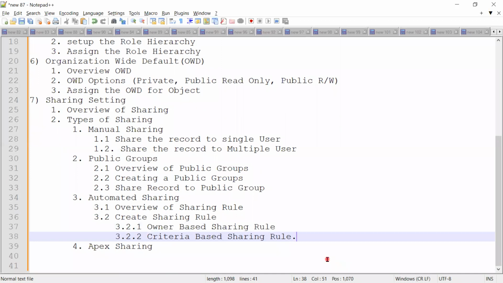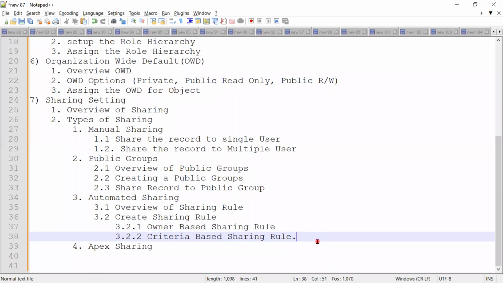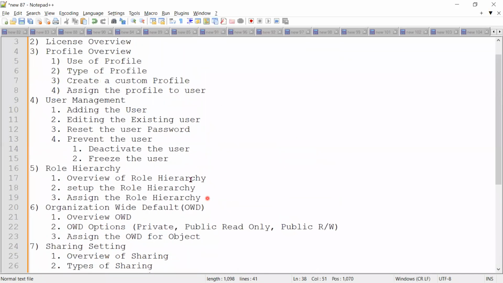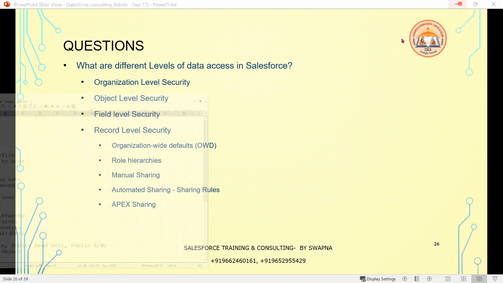Okay, so these are the options that we have seen so far on the security features. If there are any questions, just review previous sessions, but these are the topics that we have covered in security features.